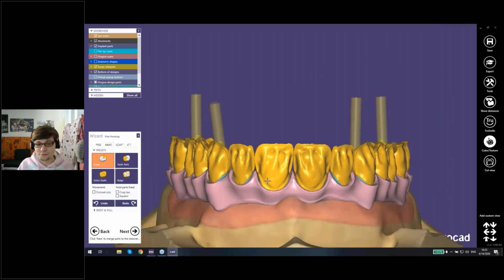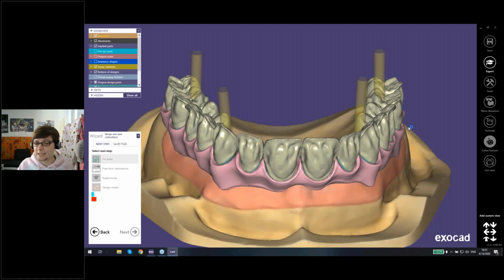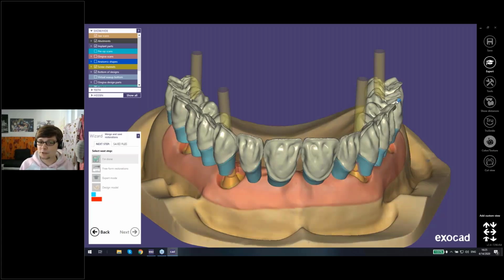So again, the option to freeform everything, and again, I'm just skipping it. And that's it for this bridge for now. This will be calculated now. You get a complete STL of the bridge, a screw-retained bridge with the thimbles on top of it, and you get one STL per crown that you can also mill or print in whatever material you want to place them on top of the bridge.